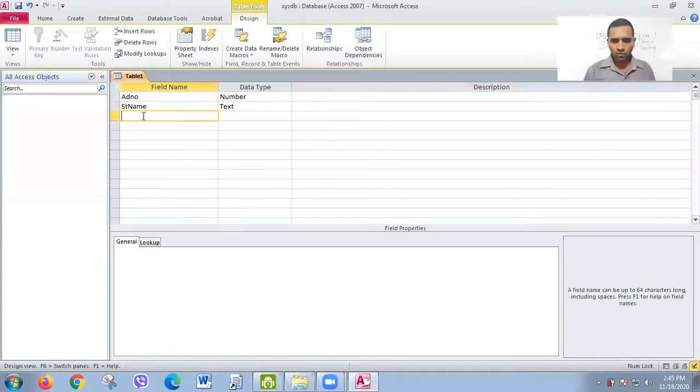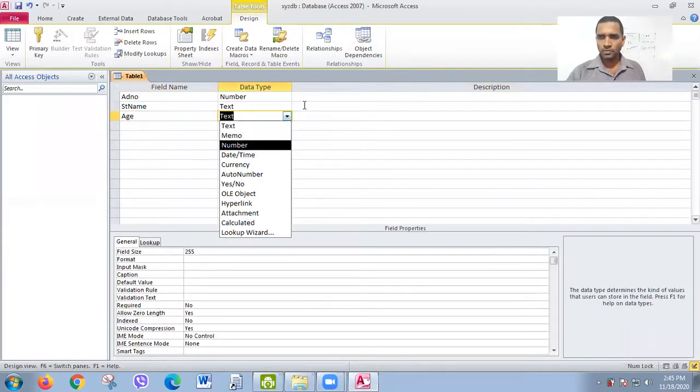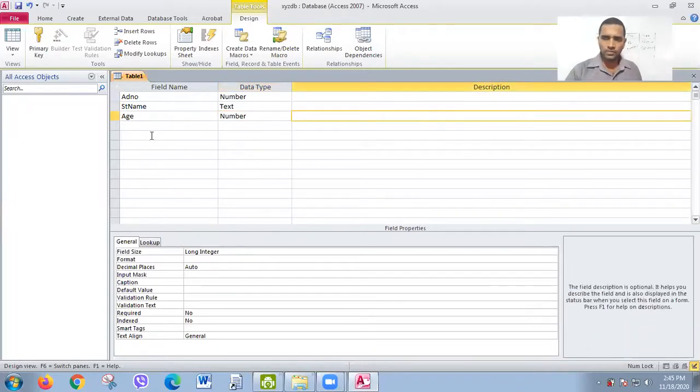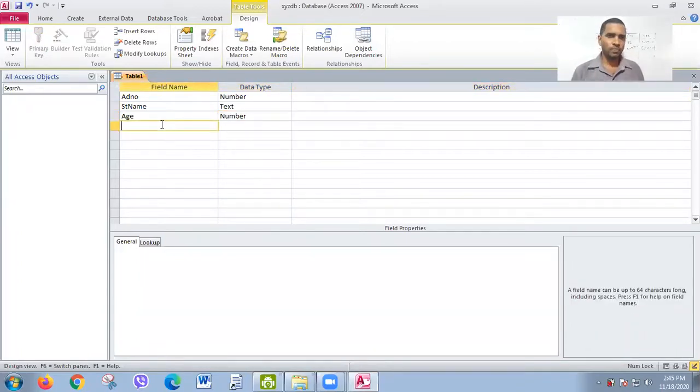So the next field would be age, so type age. Yes, it is a number, so select the data type as number. You can select that, right? There are many options, so select number. Okay, so I keep the description again as blank and go to the fourth field. Right, my fourth field would be fee.